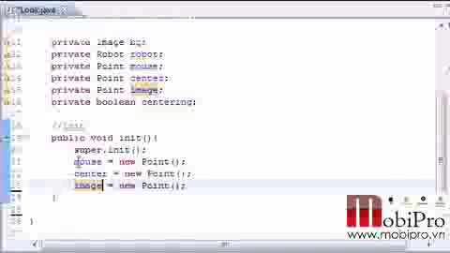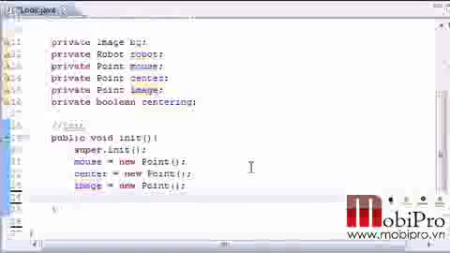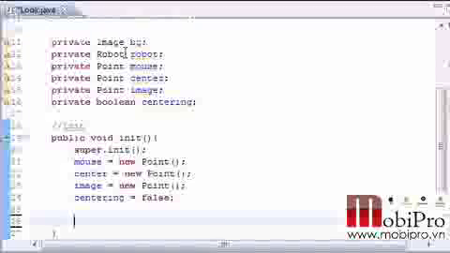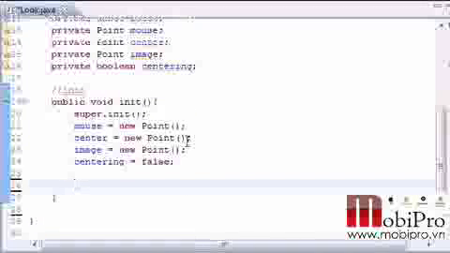So pretty much all these 3 things are locations on your screen. So now we'll go ahead, and since we aren't centering anything right now, centering equals false. Now aside from that, the only variables that we didn't work with are the background and the robot. So let's go ahead and do that right now.